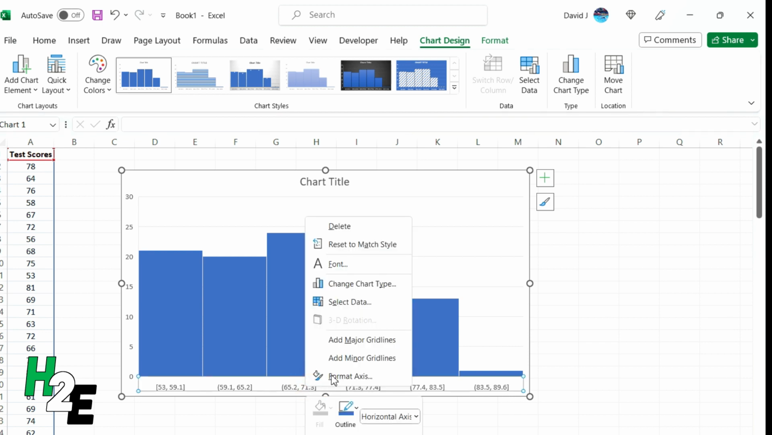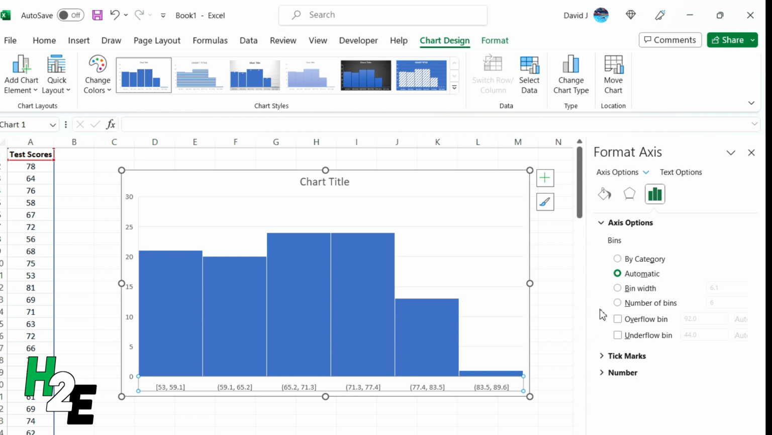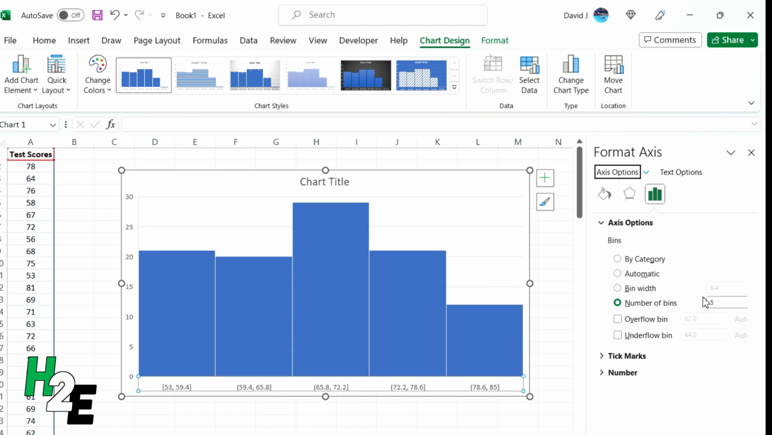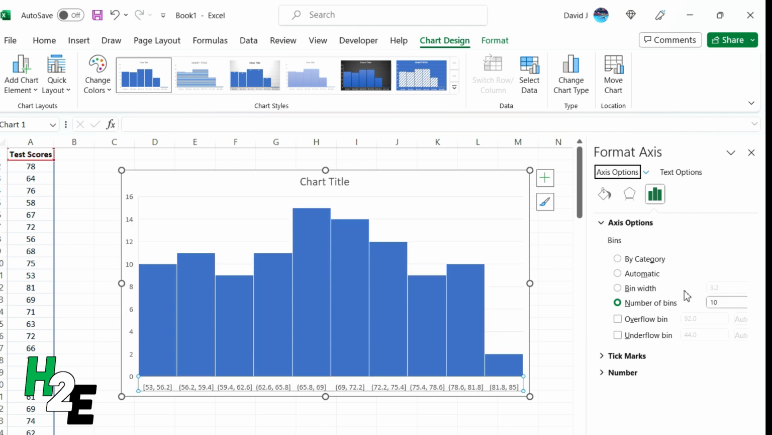If you right click, Format Axis, you can see right now it's been set to automatic, and you can see the bin width is set to 6.1. The number of bins is 6. You can change these easily. Now the problem is you can see you've got some decimal values, so it'll automatically try and compute that. So I could say let's go for 5, how that looks. Now we've got 6.4 for the bin width. Let's say we do 10. A lot of separation. Now we've got a bin width of 3.2.